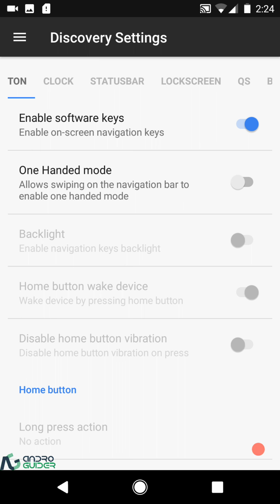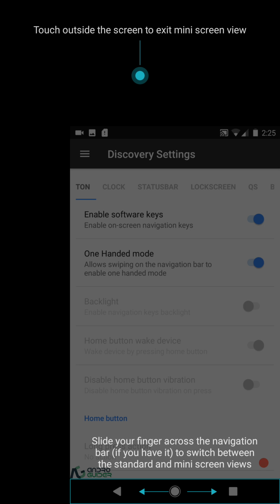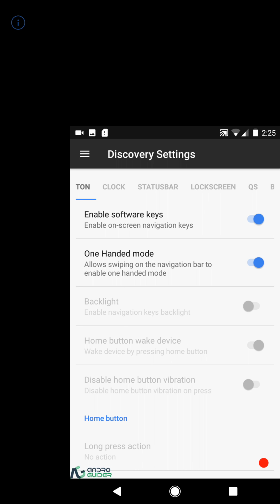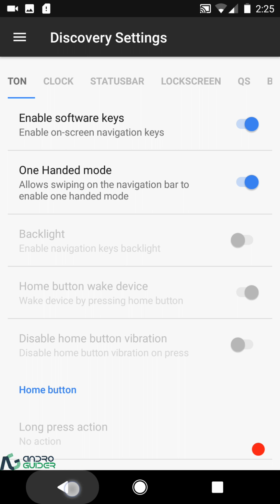Using this you can simply swipe to the edge of the screen. Sorry, I have to enable that. Yeah, so there we go. Slide your finger across the navigation bar to switch between the standard and mini screen views. Then you can also touch outside the screen to exit the mini screen views. They have gone ahead and included a ton of options.